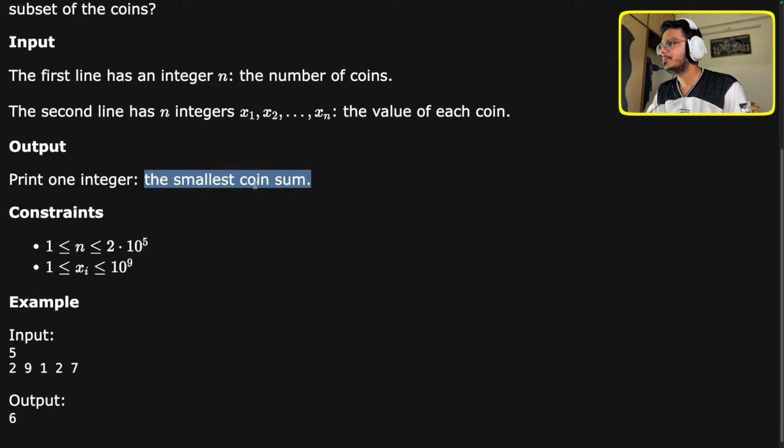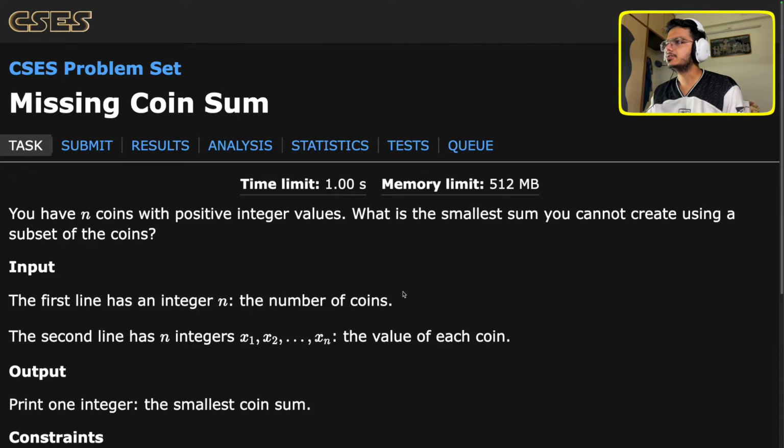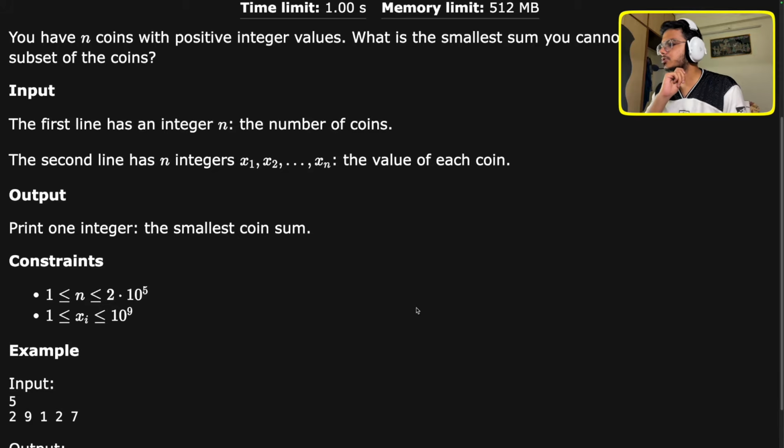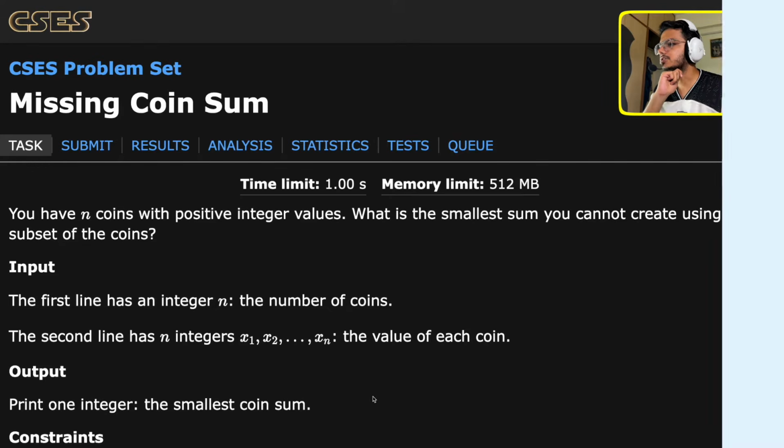Now what do you mean by smallest coin sum? We have coins with positive values, right? Now we will try to create sums like 1, 2, 3, and so on, from the positive integer range. You just tell me the smallest coin sum you cannot create. Here they have given an example test case. We'll take this on the iPad when we discuss the question a bit more, but I guess the question is clear. We are given some coins with positive values and we have to output the smallest positive sum that we cannot create using a subset of those coins, right? And that's about the question. Let's go to the iPad and discuss more on this.